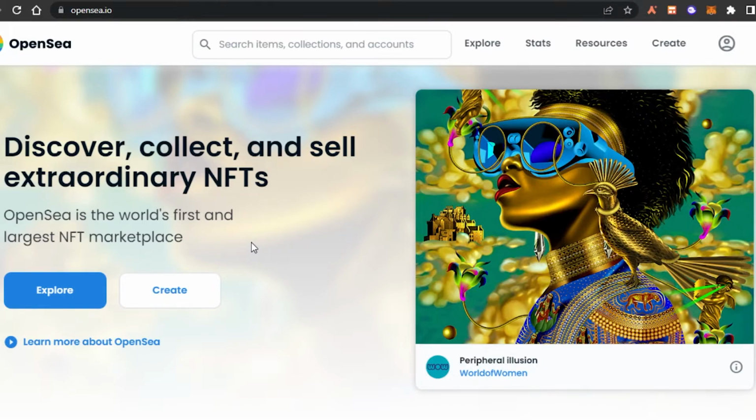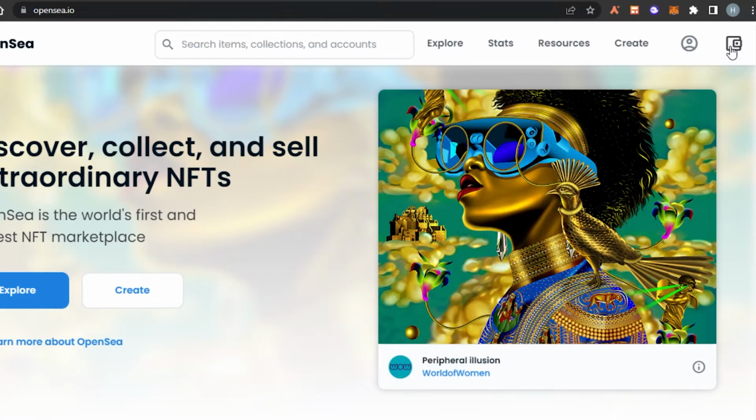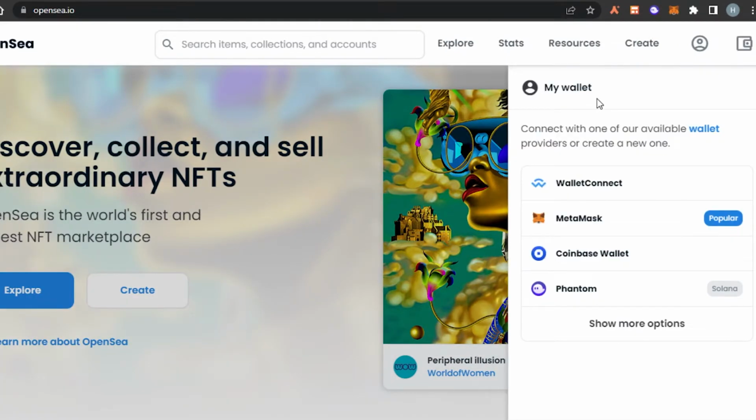We have a crypto wallet now. We have an Ethereum wallet. Let's connect it to OpenSea. To connect your wallet, you will find the option right here, which is a wallet icon. Once we click on it, we get a lot of different wallet options.